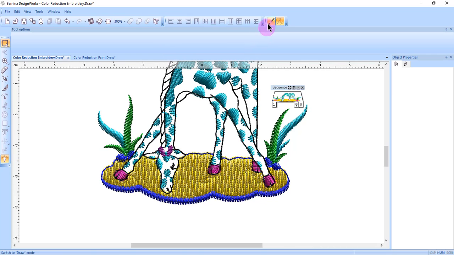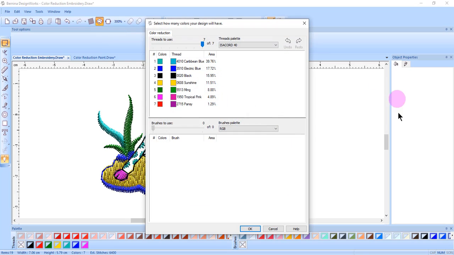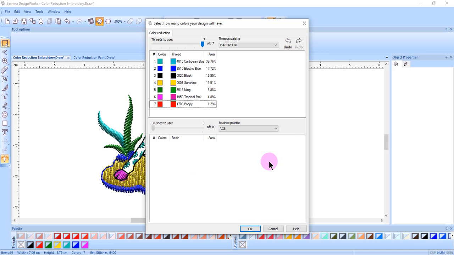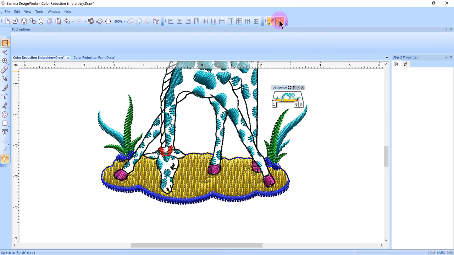To bring the color back, I'll go back to draw mode and open Edit Palette and double click on the thread chip and click on nearest color. When I do that, the thread color is replaced to match the vector color. When I click OK, my color is back both in draw mode as well as stitch mode.